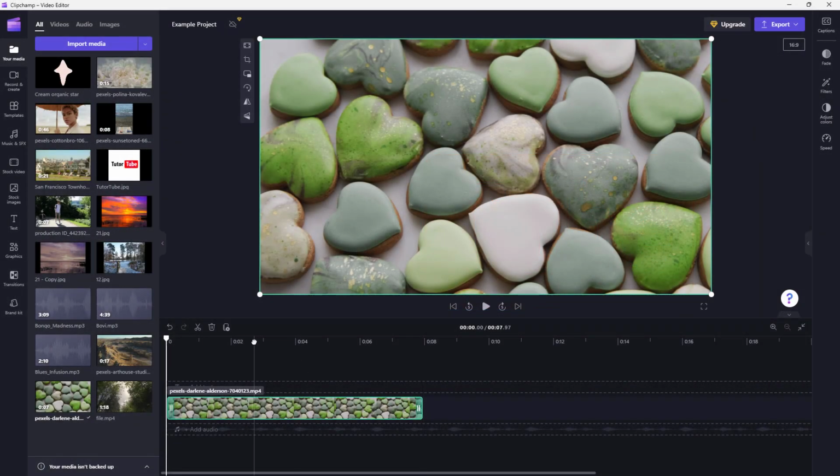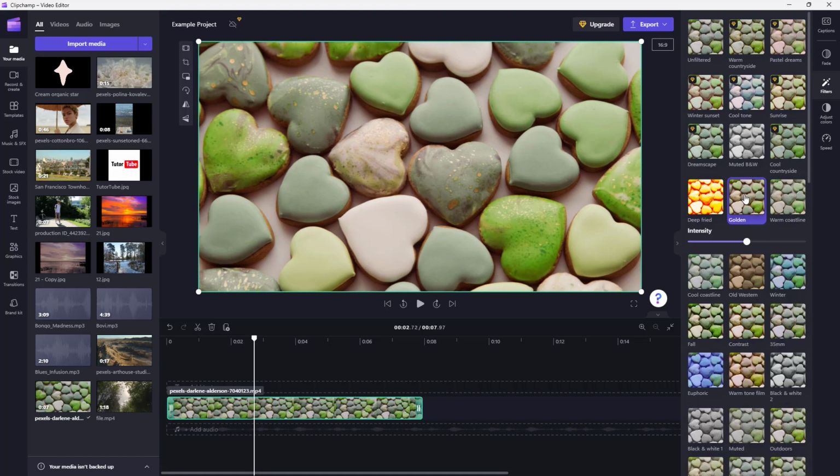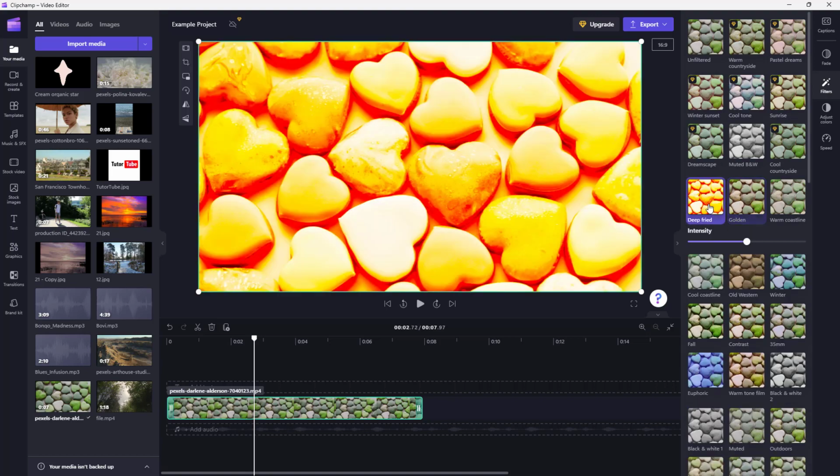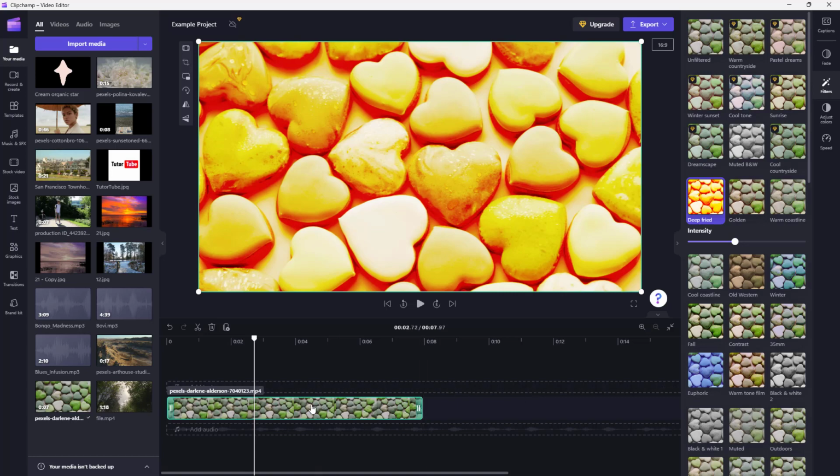So over here in this video footage, I can add in a filter. Let's say, for example, I select this filter, but as soon as I select another filter, you can see that the new filter replaces the old one. And sometimes you may want to add in multiple filters. Let's say, for example, you want the deep fried filter right here and then the other filter as well. In that case, there is a trick.